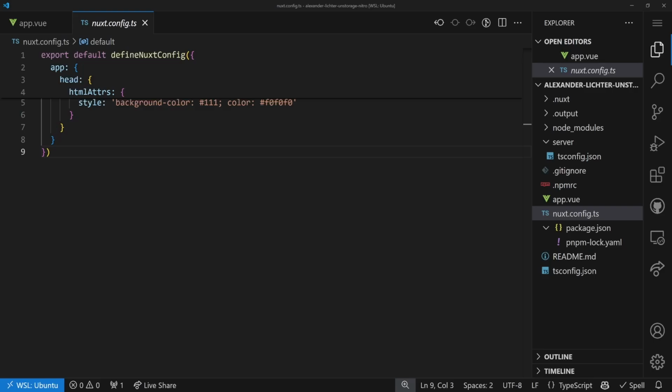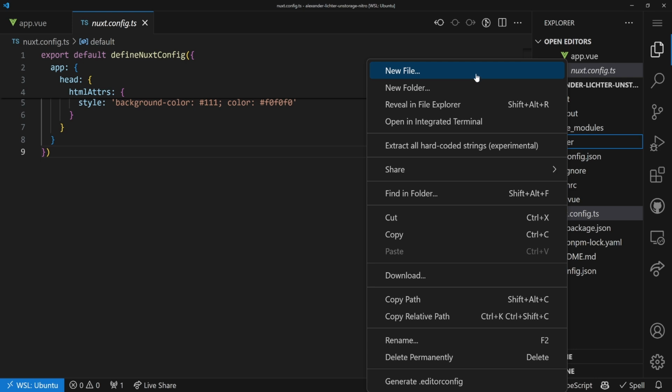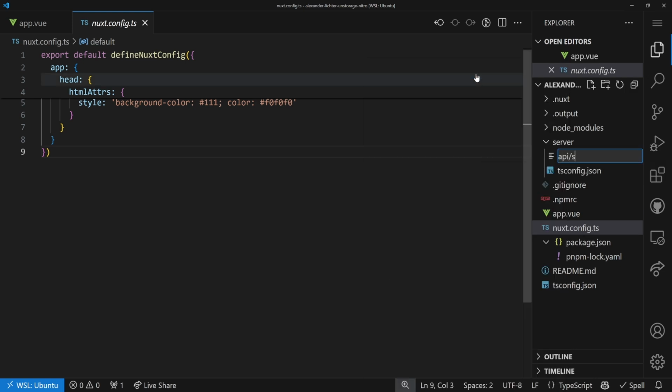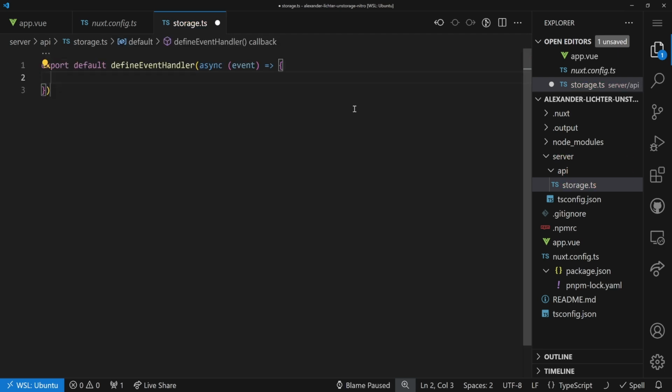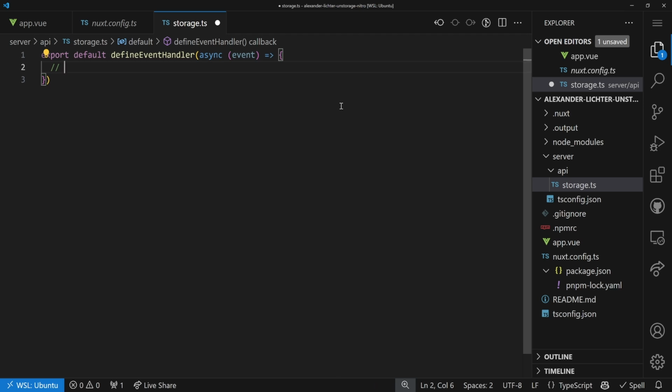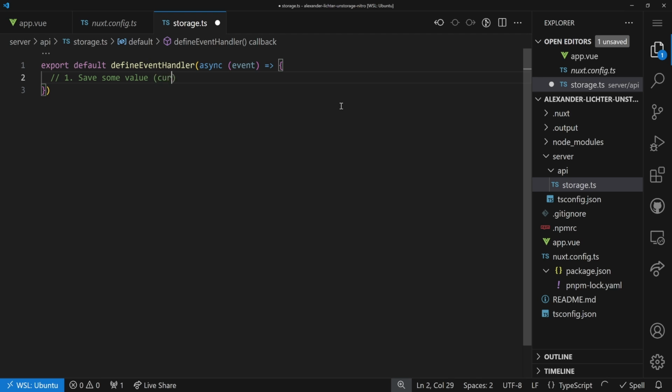What do we want to do? If we jump back to the code, it would be nice to try out the useStorage composable, which, as we said, comes from Nitro. Let's create a new file in server, say api/storage.ts. Let's create a Nitro event handler and write down what we actually want to do. The main idea is that we first of all save some value, let's say a current date string, to the storage.